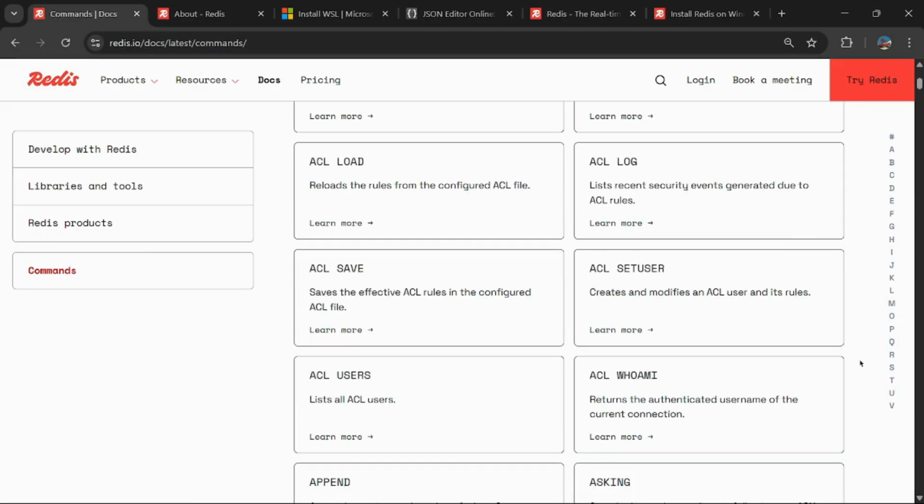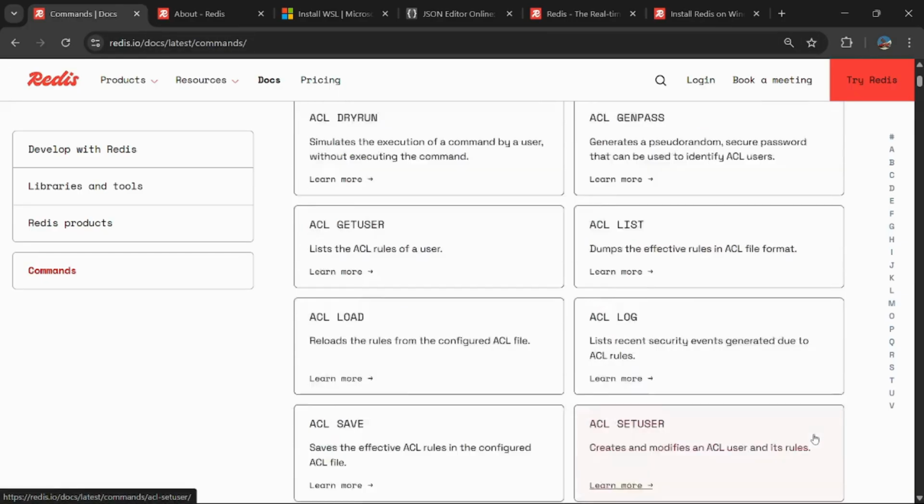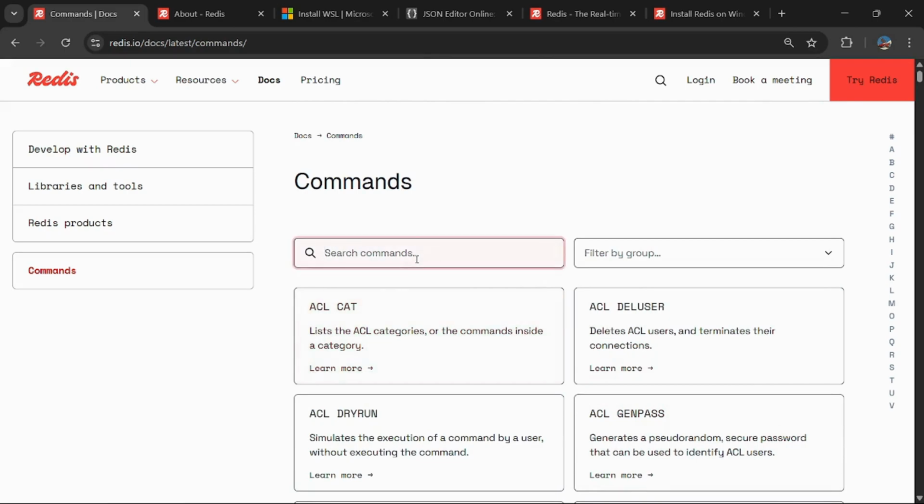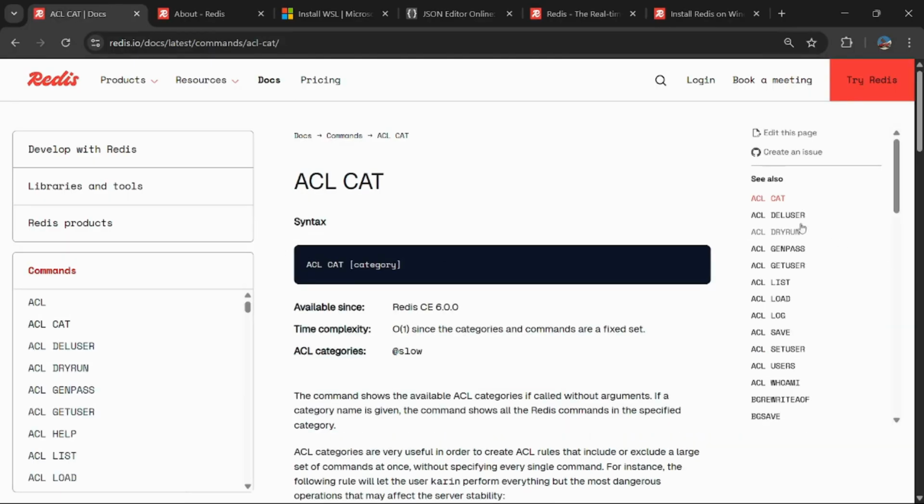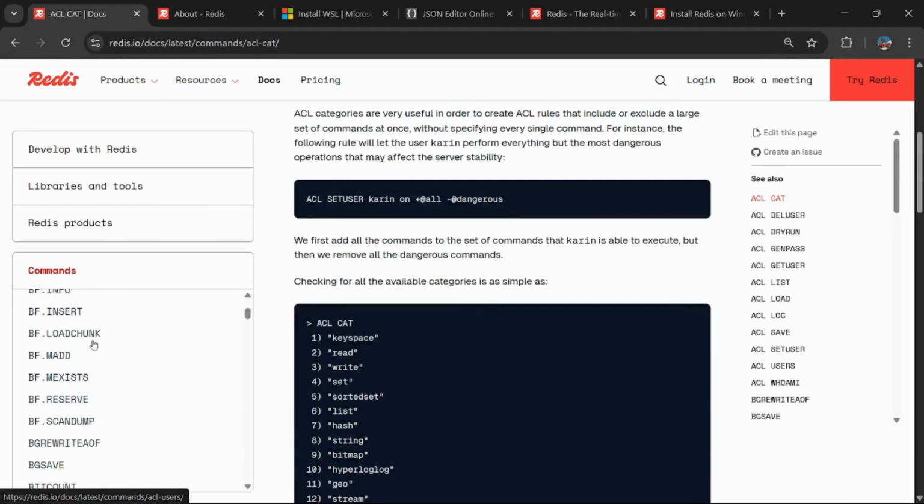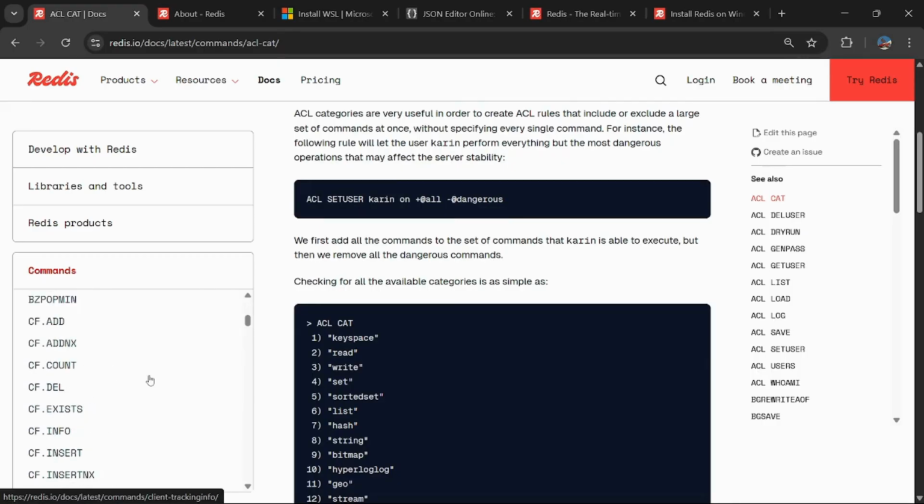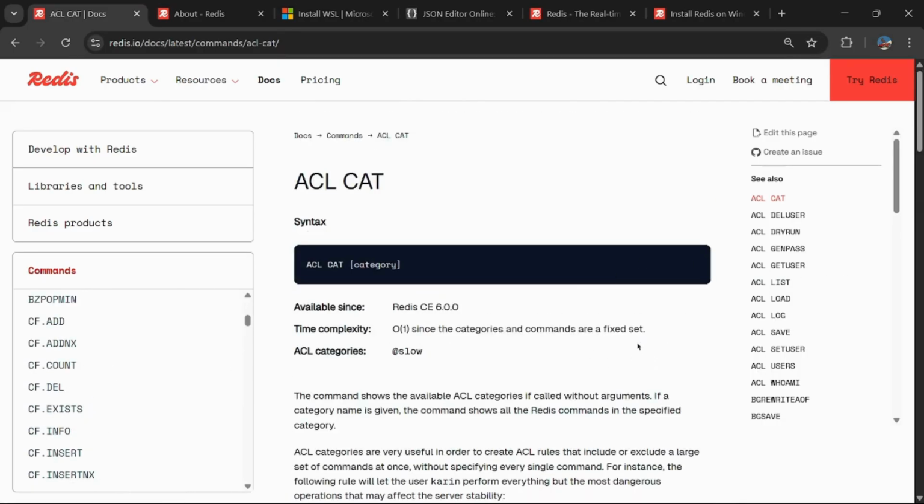There are a lot of commands, but in this video we'll just go through some important commands that we'll be using day to day. So let's say you want to set some key. I'll search for it here. The best way is to just click on any of the commands, and here on the left side you can see all the commands. So we'll try out some of the most important commands.